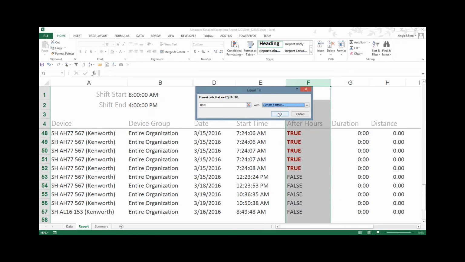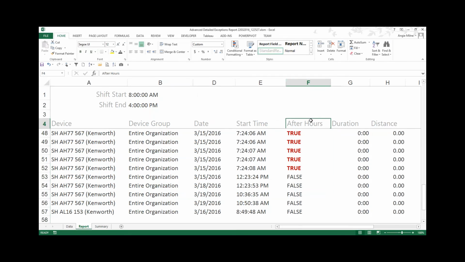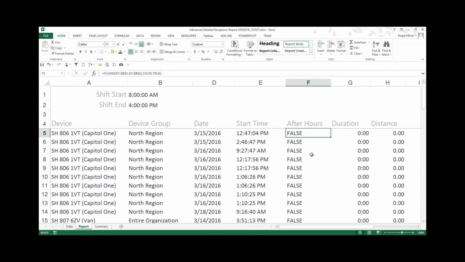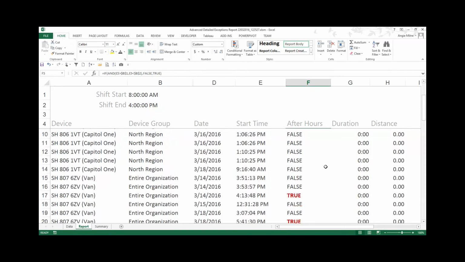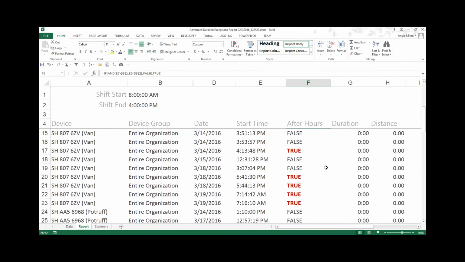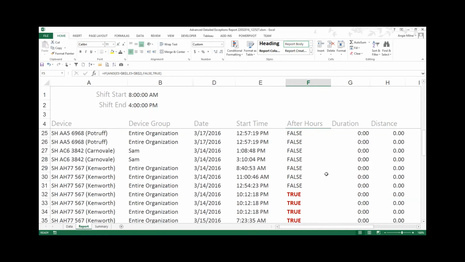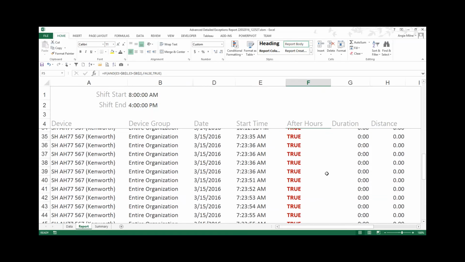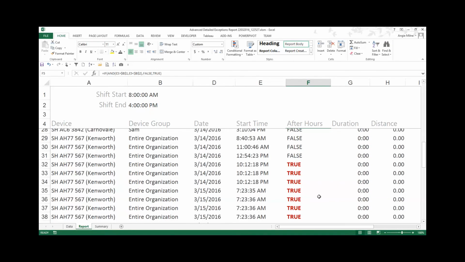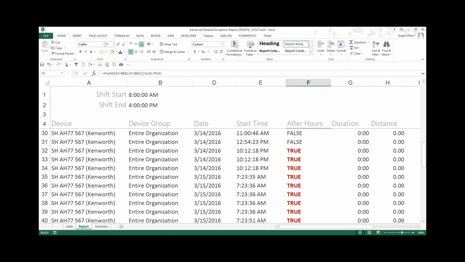And you can see it's already done it. I click on OK, and now you can see I've got falses in here, which is fine. But now it's easier for me to pick out those ones that are after hours because it's showing true. And there we go. A lot easier to read if I'm going through pretty fast. I can see which ones are the exception to the rule.